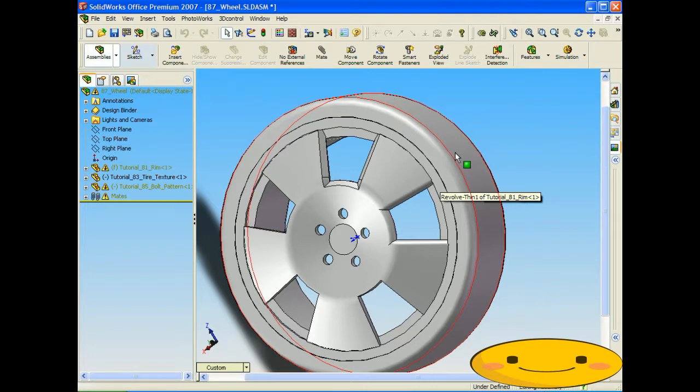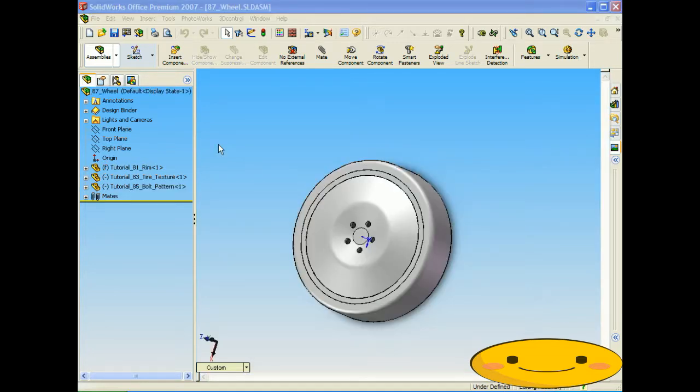And this concludes our tutorial on how to make a basic 5-star rim. This is tutorial number 89, and it covers how to make a 6-spoke rim within Solidworks.